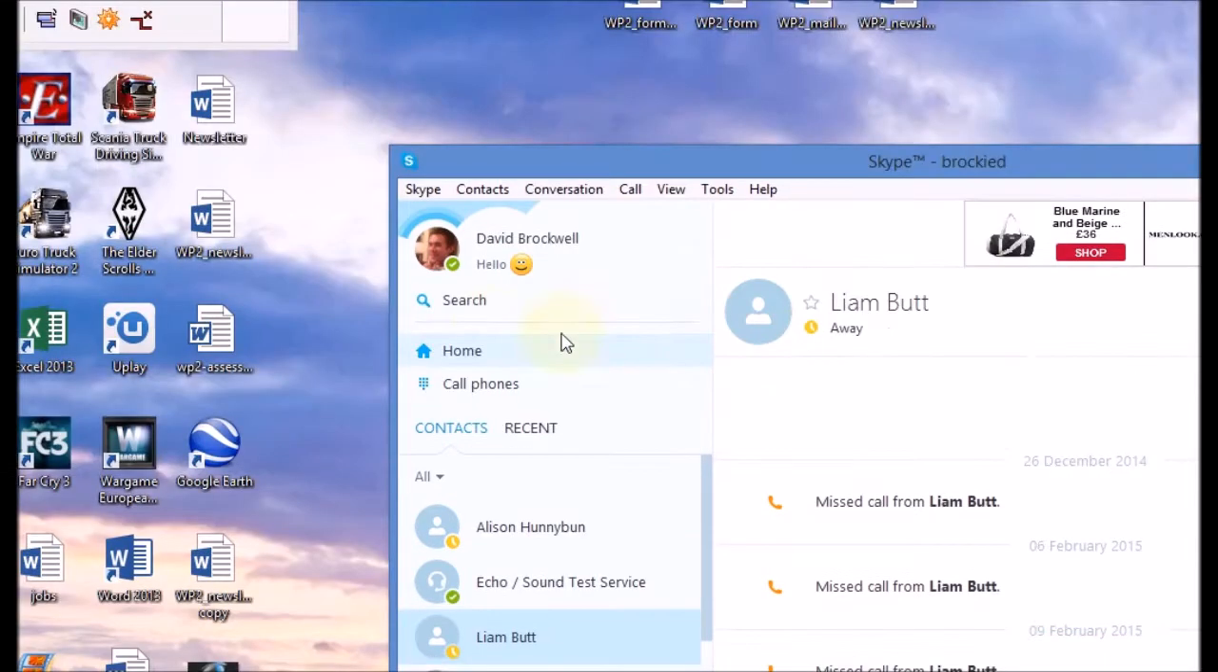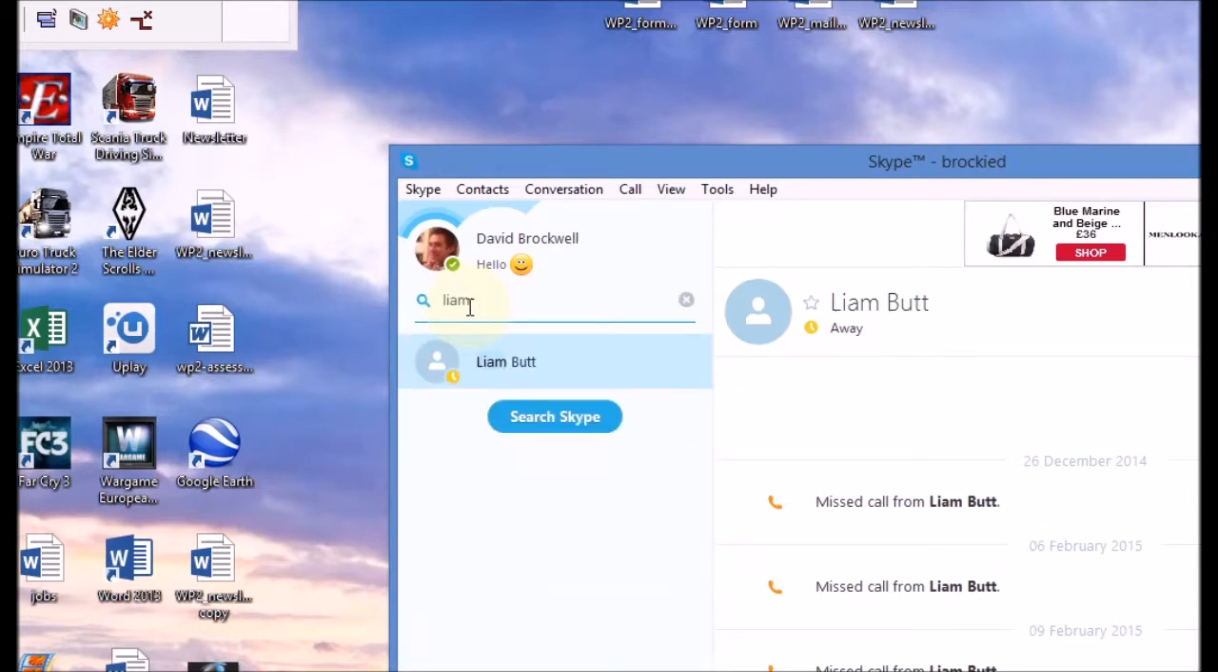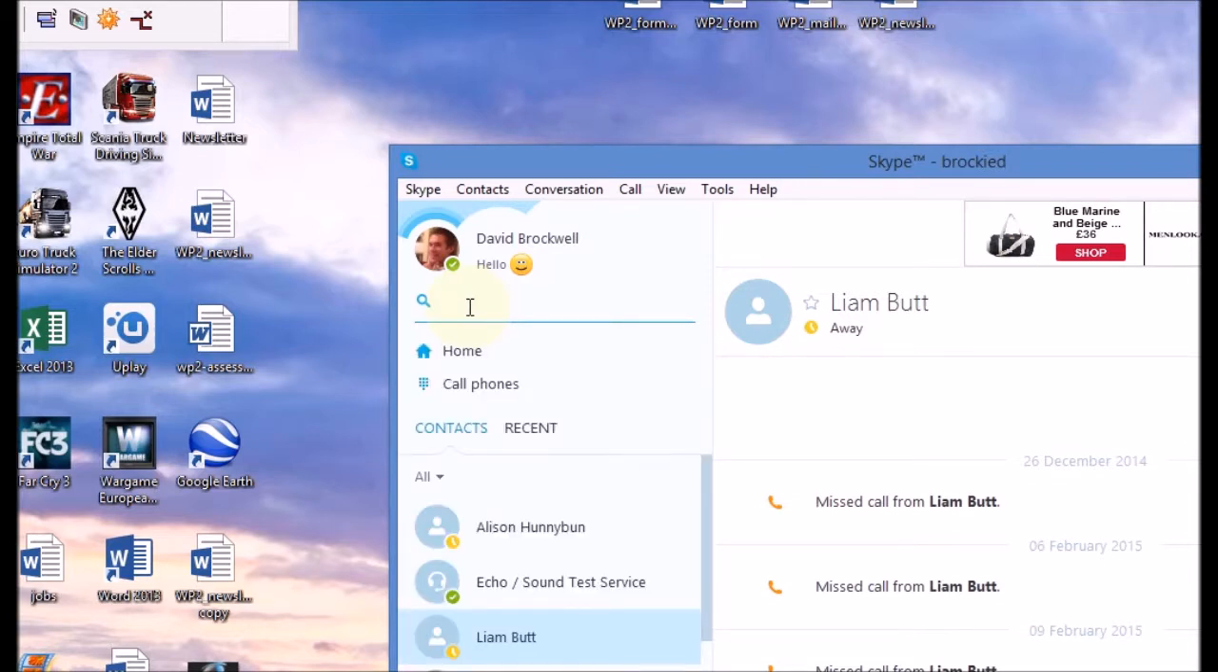Okay, so now up the top here there's a search bar, and if I type in a contact's name, this is very useful if you've got a very large contact list. You can search the contact by just typing in the person's name up the top here. You don't have to press enter or anything, it just automatically searches when you type the name in, like so.